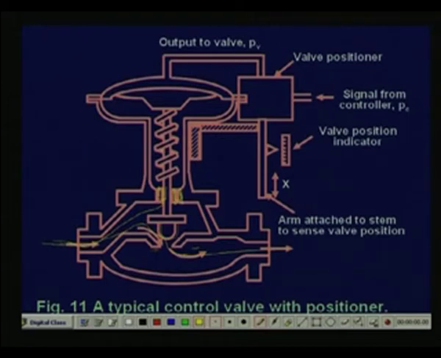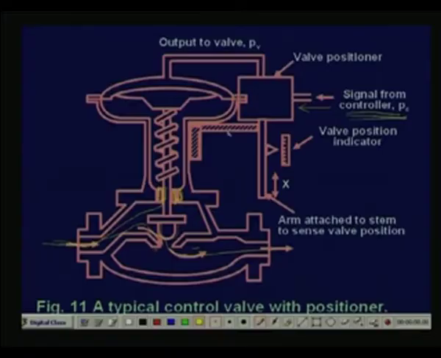Now, you see here, there is a valve positioner. So, there is a friction. The valve positioner is a device, it is a cascade control. I am getting pneumatic signals of PC from the controller, that is a 3 to 15 psi signal. I am also measuring the valve position, the stem position, through this one. If it does not match, it will produce some control signal.